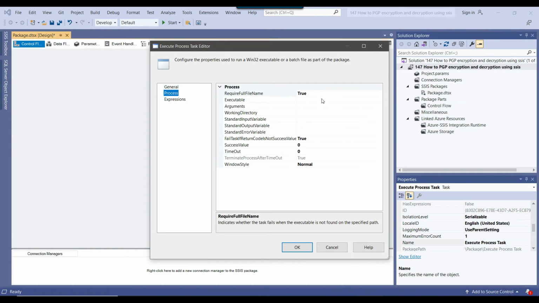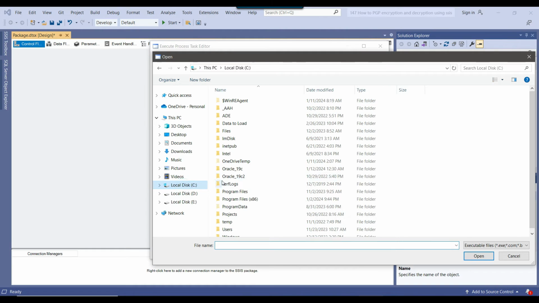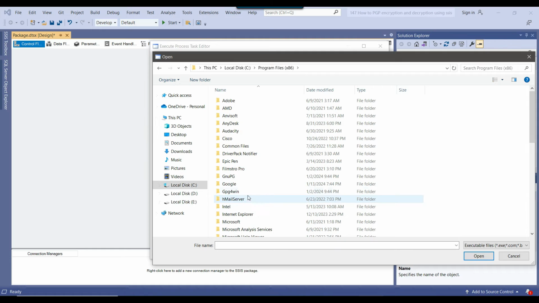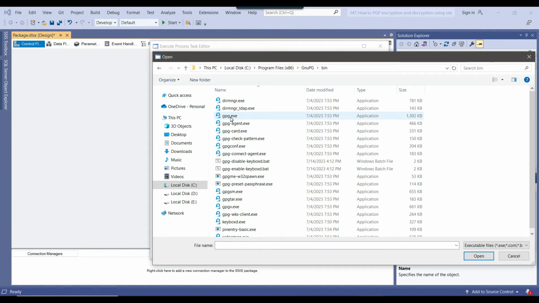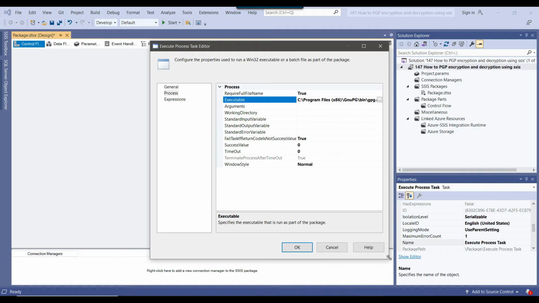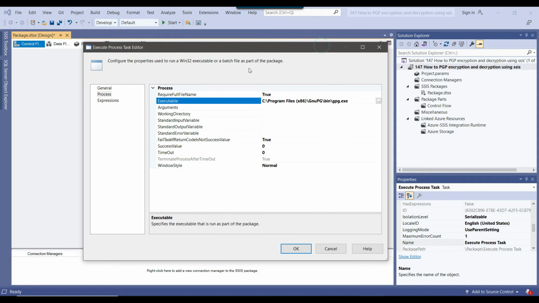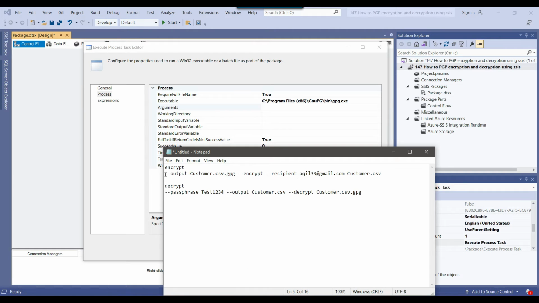Okay, so you can go to the process, and from the executable you can open the C program files 86, GNUPG, and here you can go to the bin, and here it is the gpg.exe. Okay, so you can open this particular file, you can just give the location of this one, and then you need to give the arguments, like to encrypt a file you need to give the argument here. So I can paste it here.